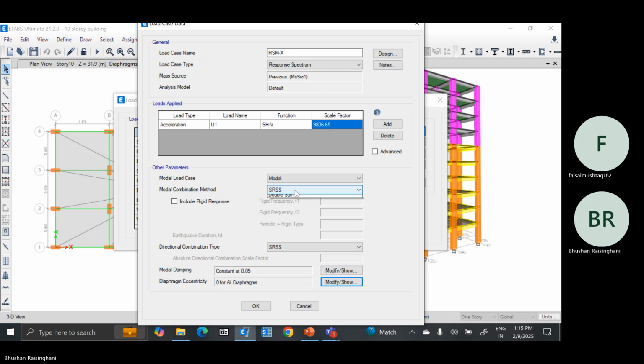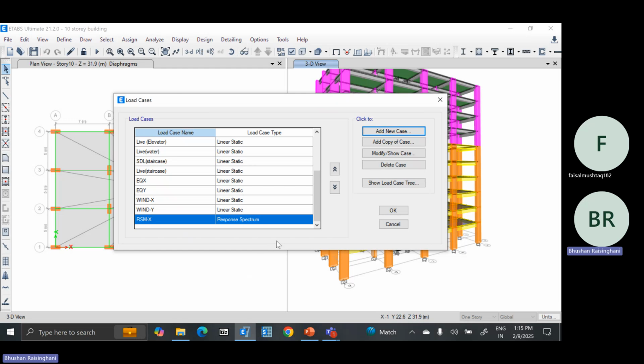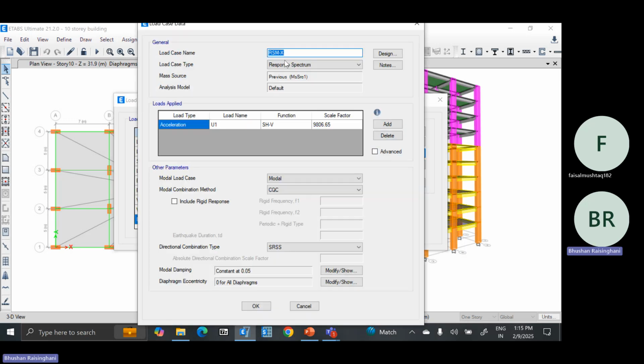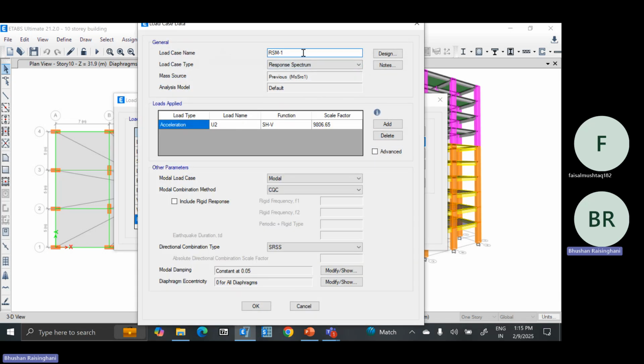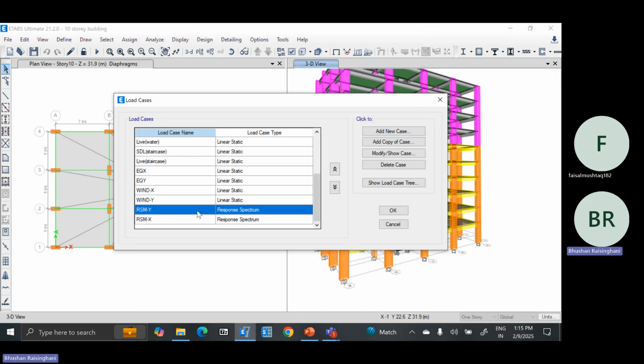So when there is a mode combination, you use CQC. That is the correct option. Modify the load case, then I will make it response spectrum X and Y. So this will become U2. Rest all things remain the same. Okay. Add copy of the case I had to do. So RSM X, this U1 will become U2. So RSM X and RSM Y.